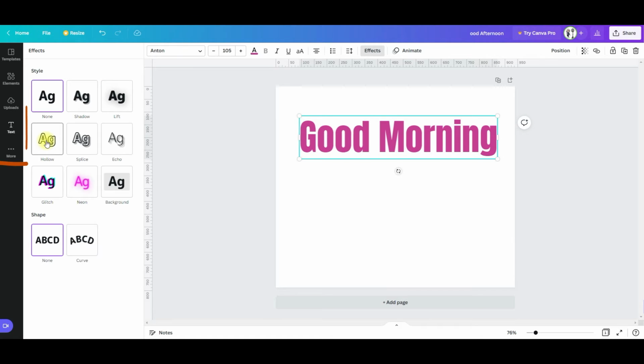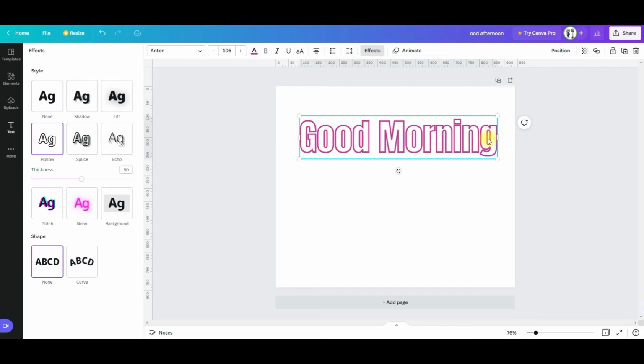The hollow effect takes out a center of your text. It gives you an outline. So with this one, you can adjust the thickness of the outline.